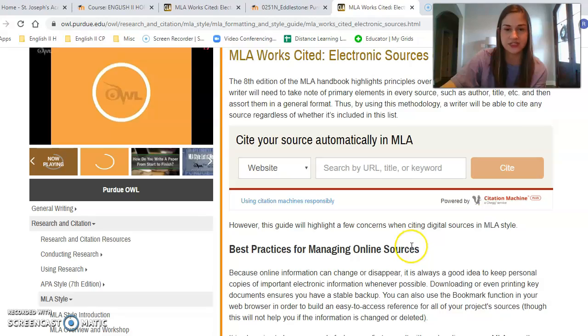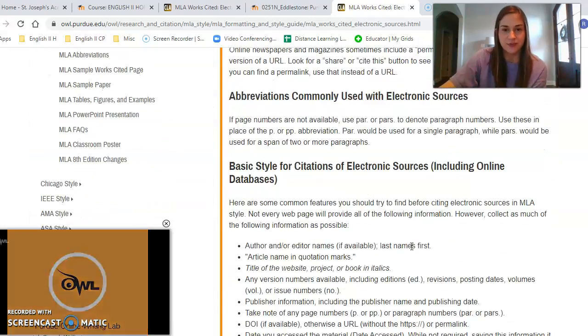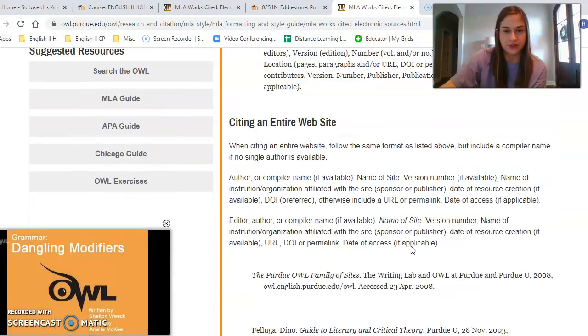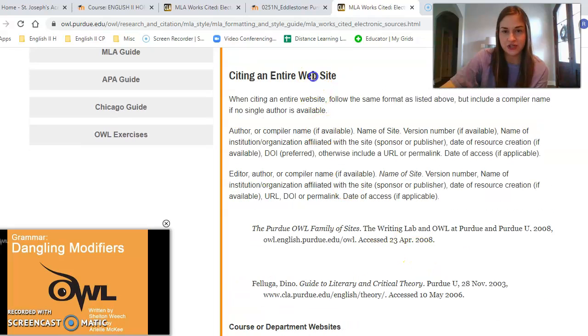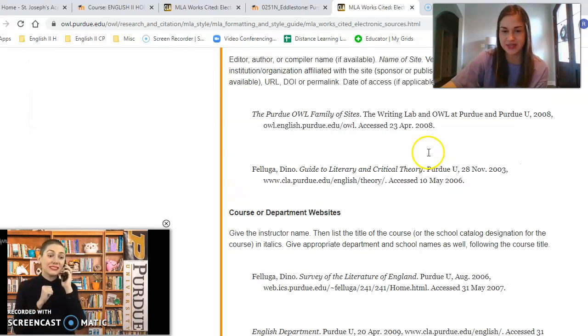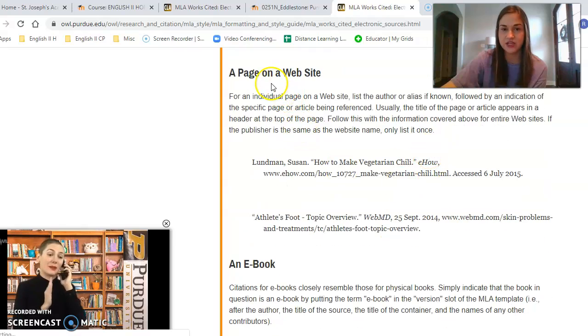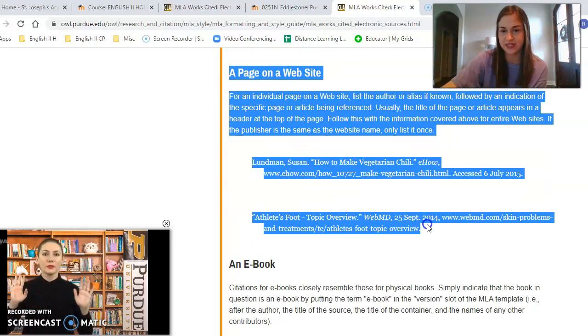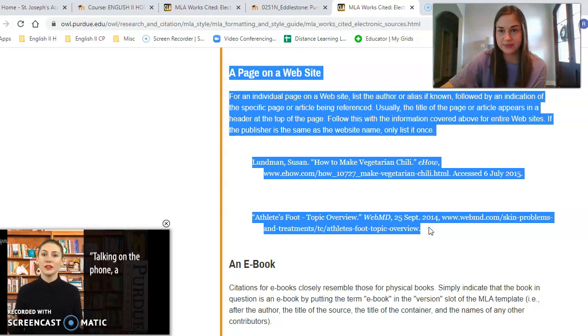So if you scroll down, for the most part, this is the couple that you'll be using. You kind of have to scroll a little bit. You're not citing an entire website because all of you have an article from a website. You didn't get your information from the entire website, so you're not doing that one. If you scroll down right below it, you will be citing a page on a website. So this would be if you found an article on a website somewhere.